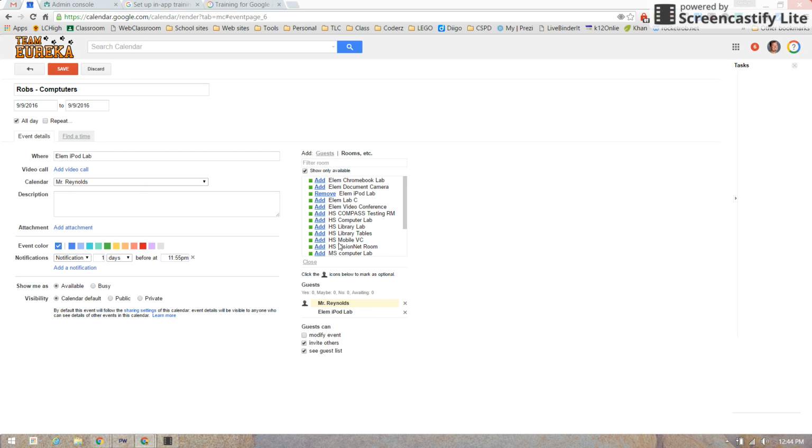But if it's here, then you can just click. I'm going to use the iPod Lab. You'll notice over here, it adds that to it here and adds it to the lab calendar down here. So remember, you're doing this on your calendar, right? It should have your name here as your calendar, and you add that to the calendar that everyone else sees by adding it as a resource.